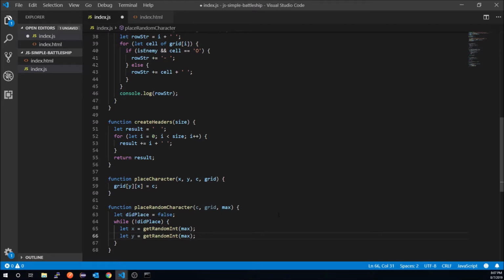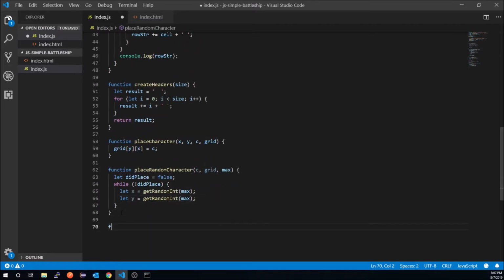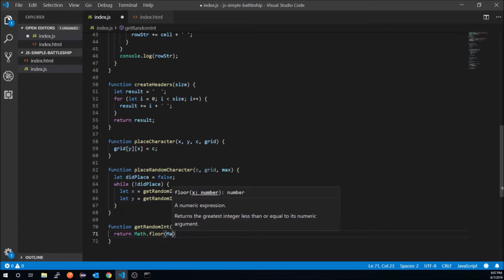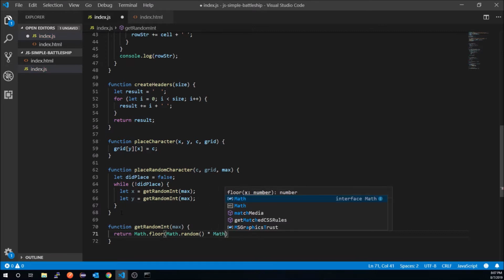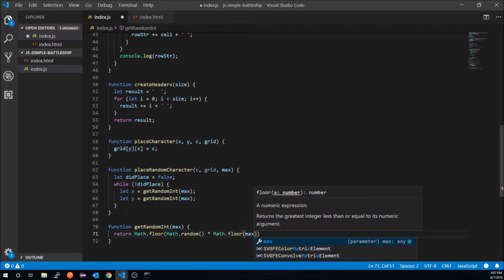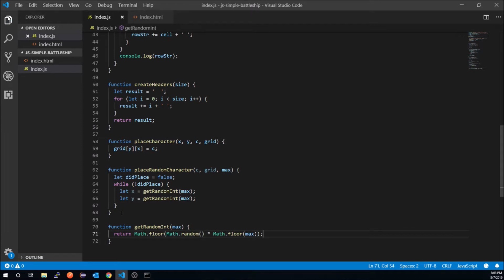And before we go any further, let's go ahead and create get random int. So function get random int is going to take a max value, and it's just going to be a one-liner. We're going to return Math.floor(Math.random() times Math.floor(max)). And what that's going to do is give us a random integer between 0 and the max, non-inclusive. So if we pass in 3, we're going to get either 0, 1, or 2, which works perfectly with our grid. Because with a grid size of 3, 2 is the last element in it. So that's perfect. So we've got that coded.